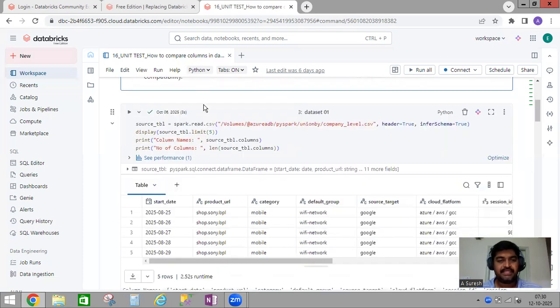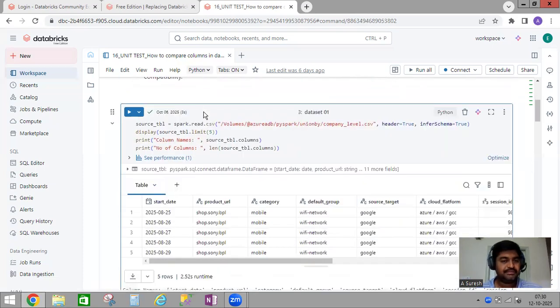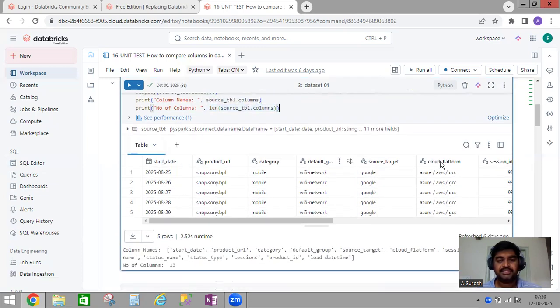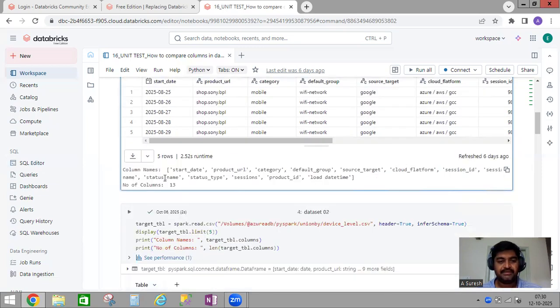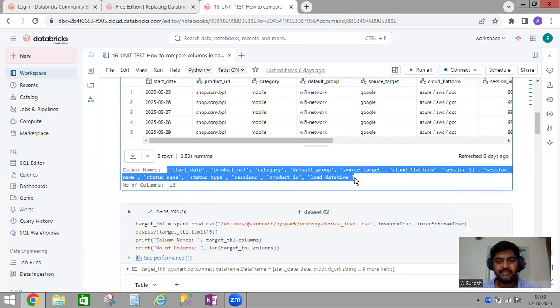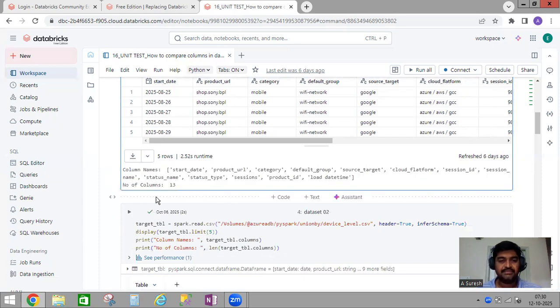I have one source table data, which is this one. Here I'm reading the source table data and trying to print the column names and the number of columns. I'm using source table dot columns and length of source table dot columns. This is my data, and in the source table the number of columns is 13.